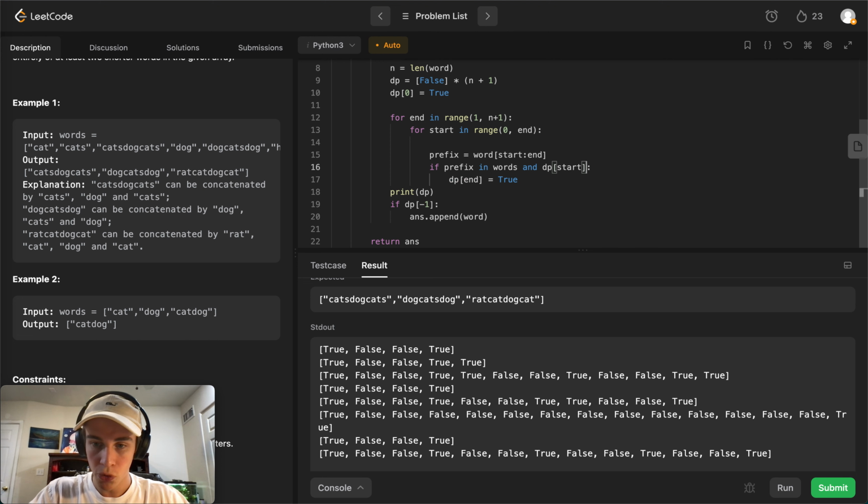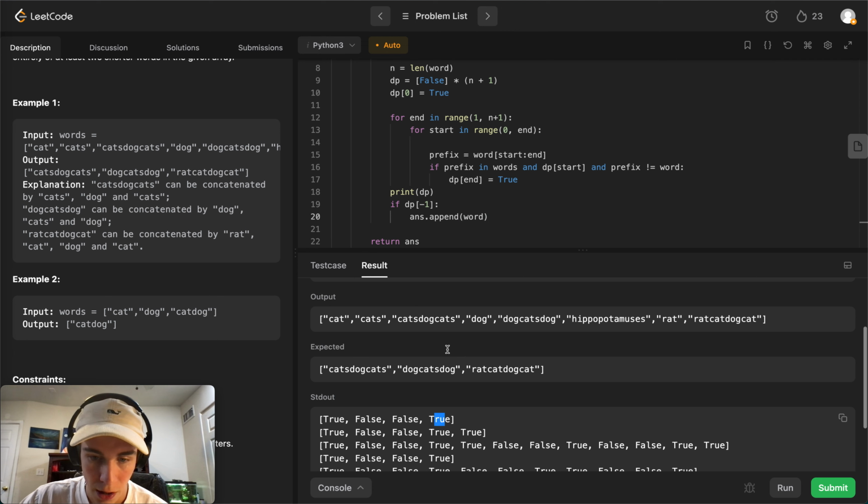If that is true, then all we would need to say is that prefix does not equal word, because when we're exploring the word cat, it will run through all different permutations of start and end, but the last permutation it's going to run through is going to be the word cat itself.